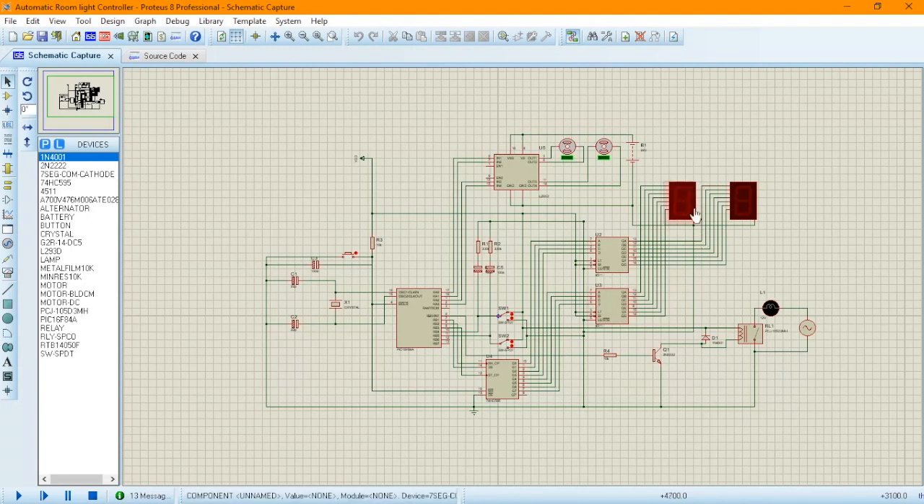concerning the 7-segment display. And here is the bulb lamp of the room that we're trying to control depending on the status of these two switches, which are here to simulate the effect of the infrared sensors. So I'll go ahead and start the simulation.